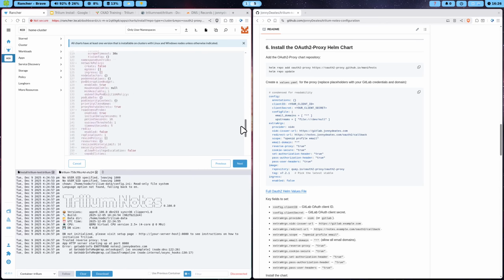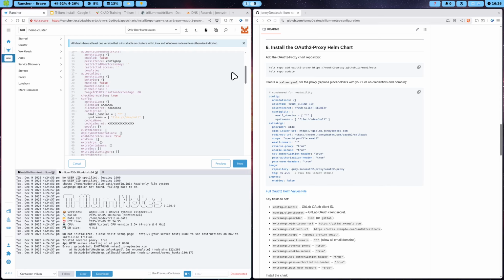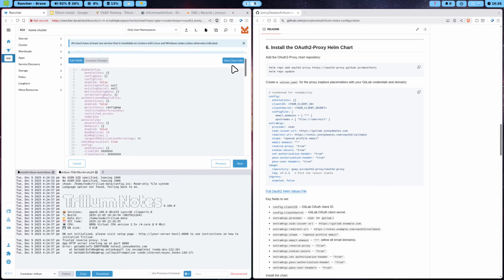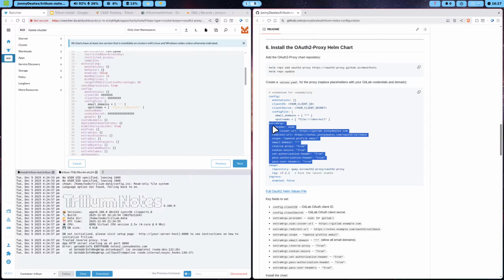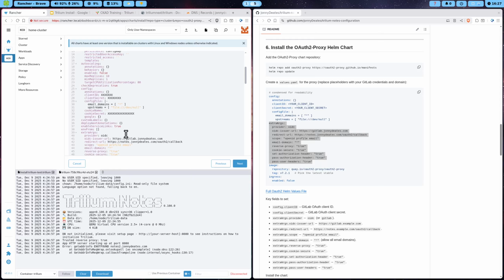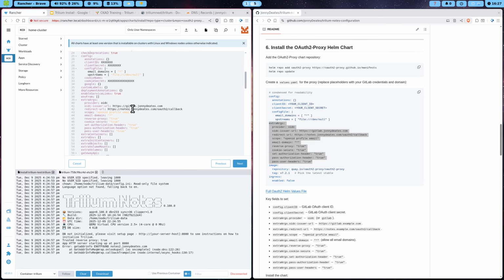And then this gives you so many different options, and quite a bit of it are things that we're gonna have to set up. So in here, you can see it needs a client ID, a client secret, and a cookie secret. And also we have to add some extra args. Now these extra args are based on what OIDC you're going to be using. In this case, I am going to be using GitLab as my OIDC issuer, and that's my own GitLab instance. So you can see here, this is the URL. It's under my own domain, Johnny Dietz.